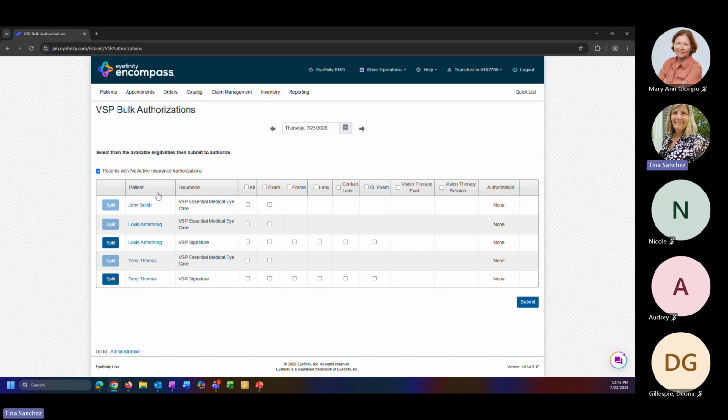Now, also from here, when they're on the list, let's say I wanted to jump into this patient's record, I can just click on their name from here. That makes it seamless instead of having to go up to patients and look them up. If I'm on this list, I can just click on one of their names and jump over to their record if I want to look at anything in their record.